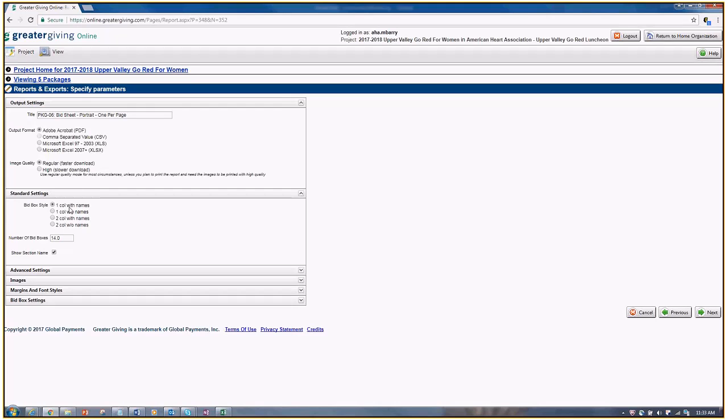Whether you're using the bid box 1 column or bid box 2 columns, always make sure you're using the option with names. So 1 column would be just 1 column down the center of the page of bid increments. 2 columns is your bid increments split into 2 columns side by side on the page. We don't need to show the section name, so what that'll do is it'll put silent auction or live auction up in the corner of your bid sheet.